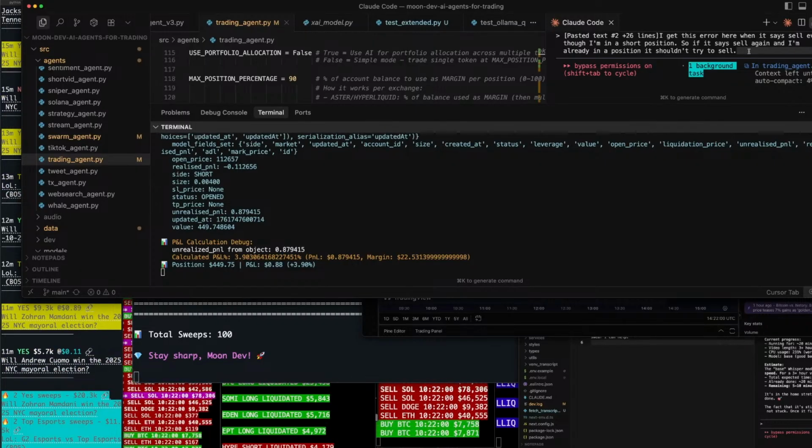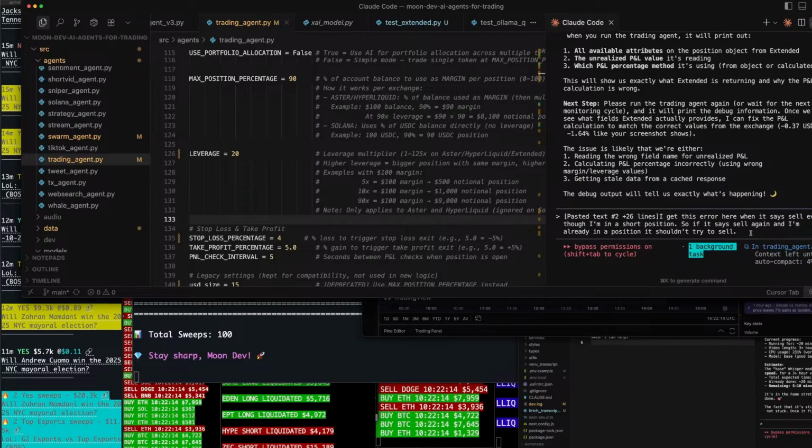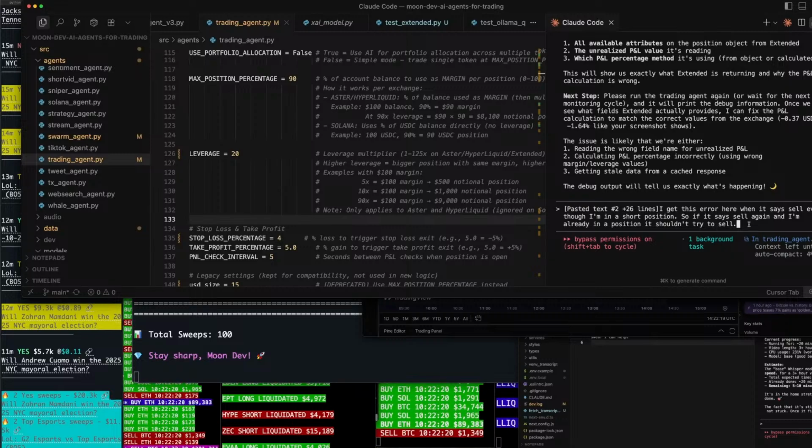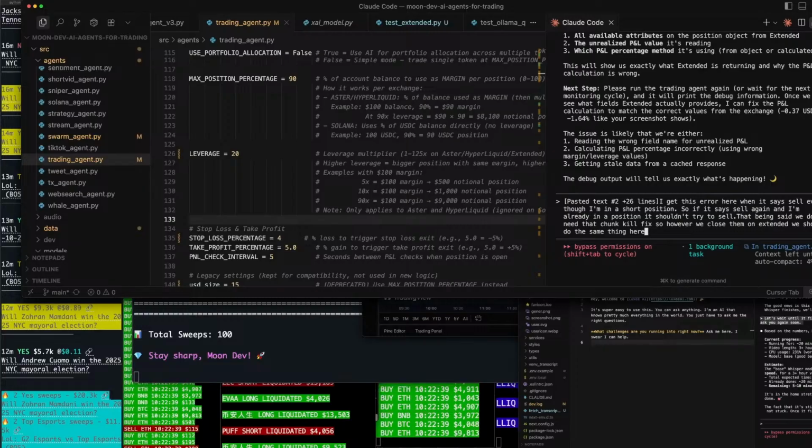So how are we closing positions on extended? That being said, we do need that chunk kill fixed. However we close them on extended, we should do the same thing here. Okay, let's give it the extended code because I'm sure she forgot about it.